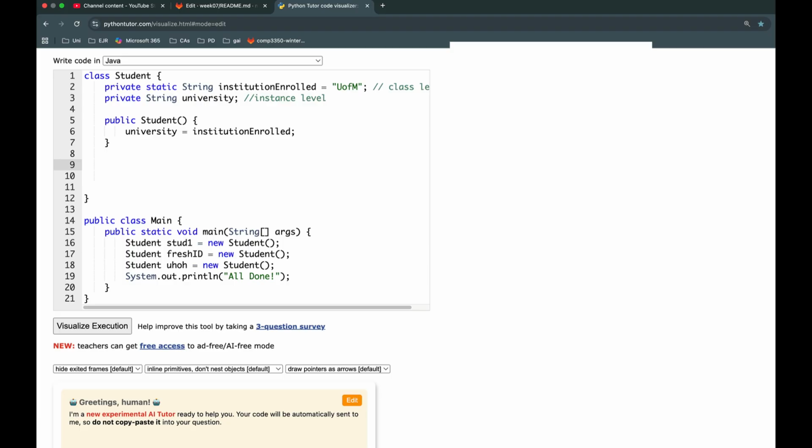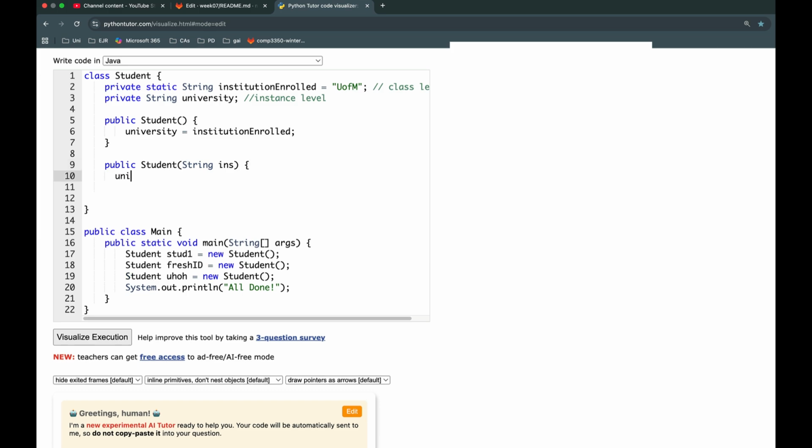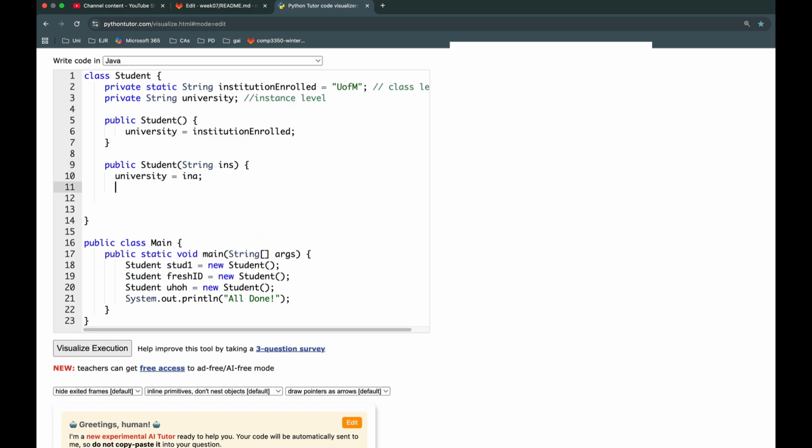Now, we do have maybe multiple institutions that want to use this, right? Maybe the International College of Manitoba needs to use our system. Maybe different programs like the Extended Ed wants to use our system, and they like to keep track of their institution enrolled slightly differently. So we allow the ability to set the institution, and then we'll just set this internal instance variable to that institution. No problem.